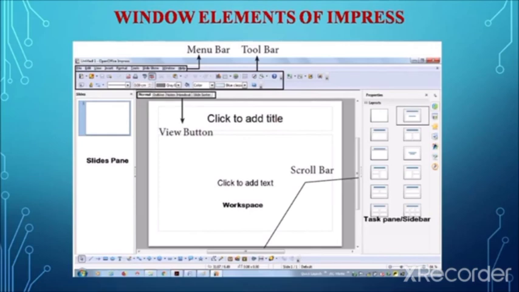The first one is the view button. You can see it just above the workspace. There will be 5 tabs: the first one is normal, then outline, notes, handout and slide sorter. These are all the types of views of the workspace, or we can say how the slide can be viewed in different formats. These we will discuss under the topic called workspace in the next part. These options will be available in the view button, so we can select the view which we want.